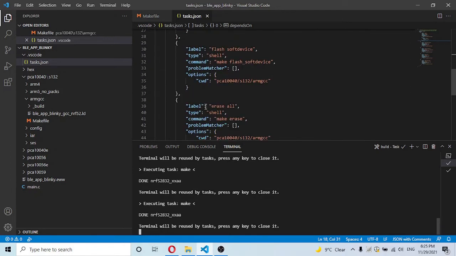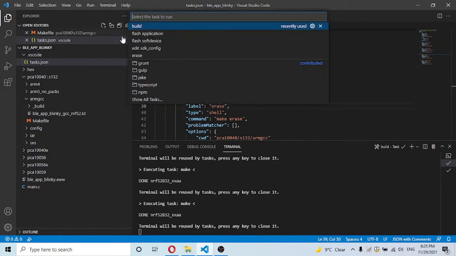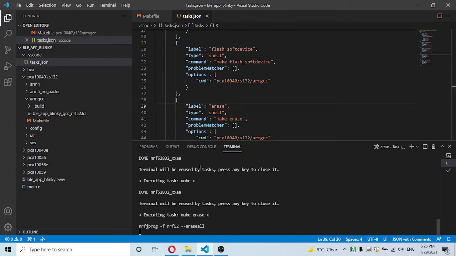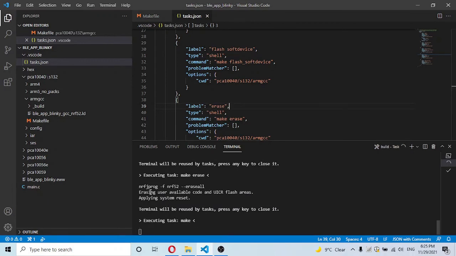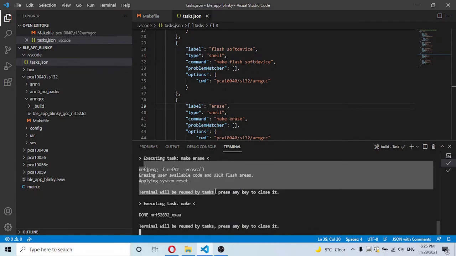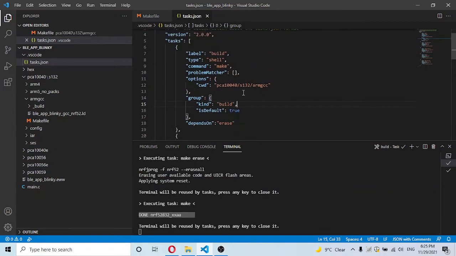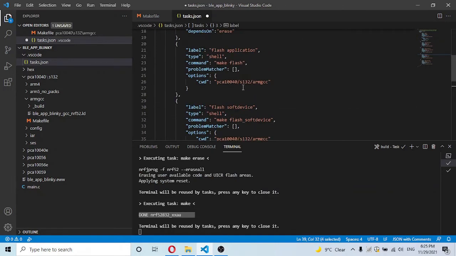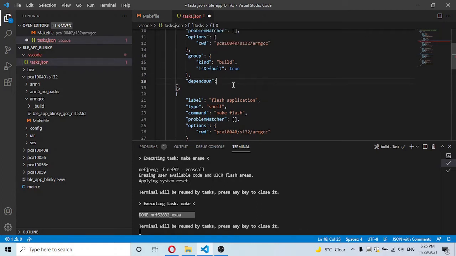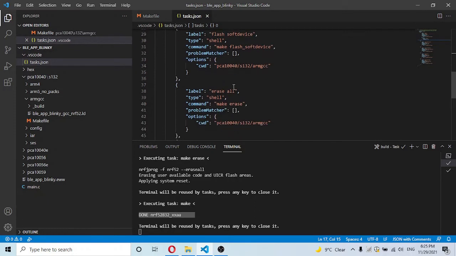Oh, okay, that was my mistake. So let me call it erase as well. Run task build. So before building, you see it calls make erase, and after it is finished, then it is starting the actual task. So it may be useful for you in future, but for this example, we do not need it, so I will delete it. Yeah, and that's all about the tasks.